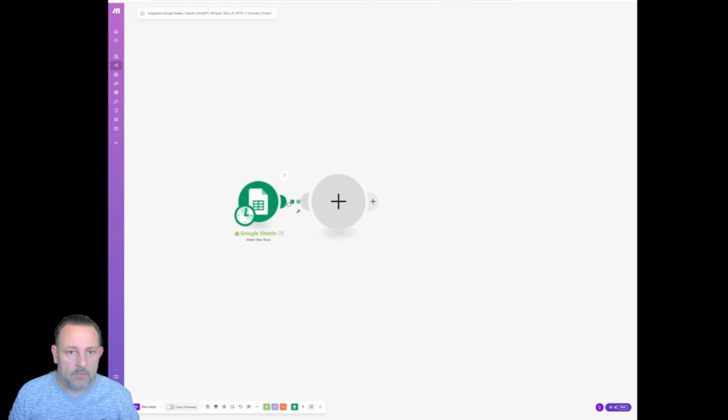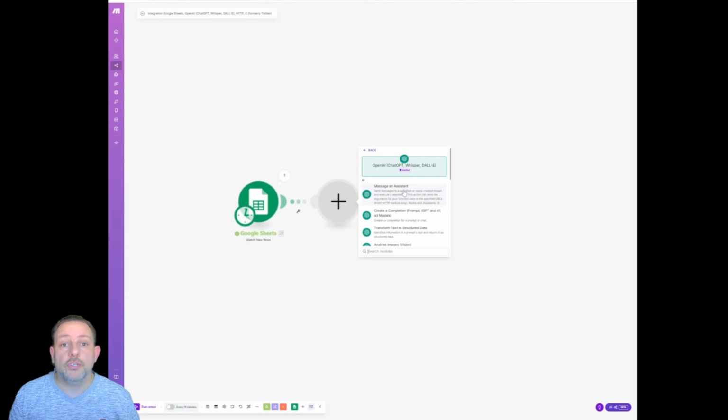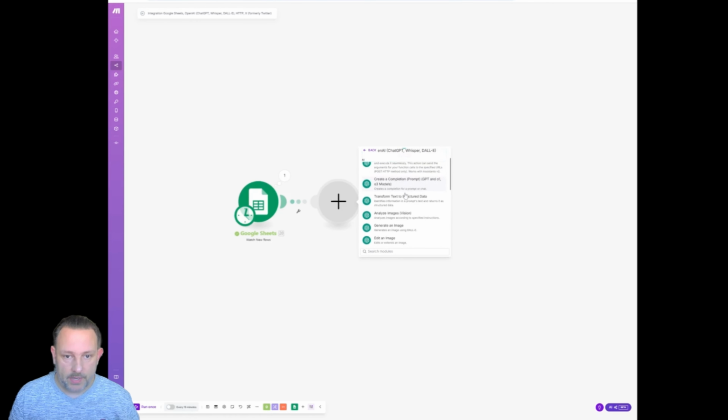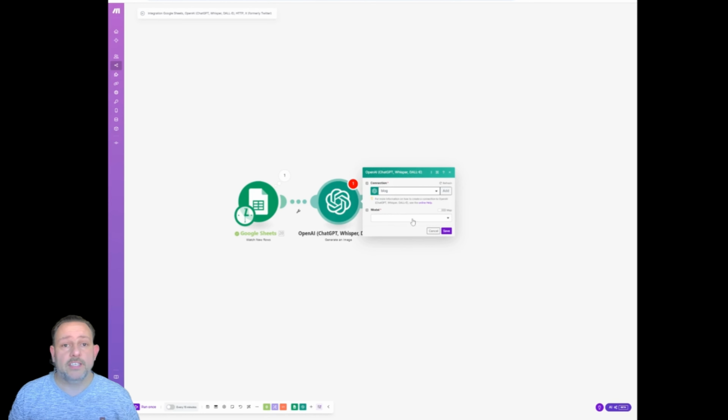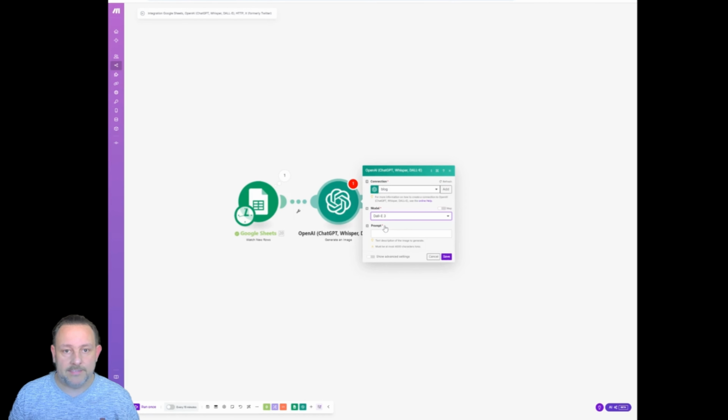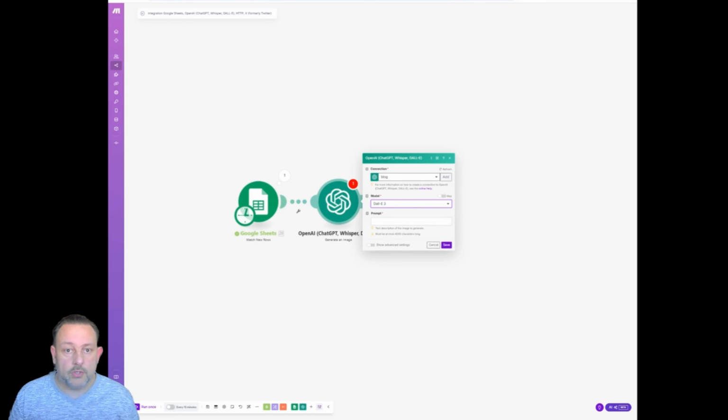So we're going to click here and we're going to search for generate an image. I'm going to scroll down and here's generate an image. And this is also with the connection. If you don't know how to make the connection, you can go to my channel to search for how to make it. But in this case, we have the connection and we choose DALL-E 3 because we want the best model to make the image for us.